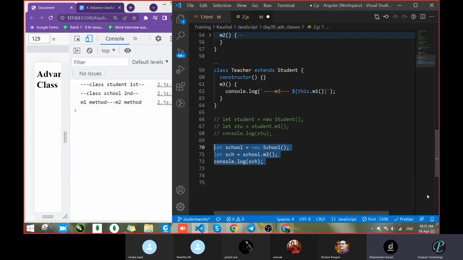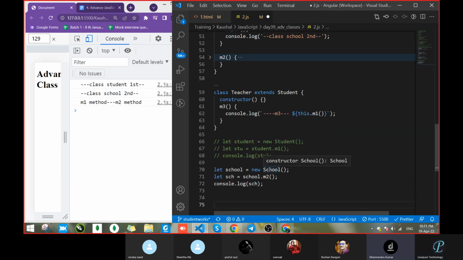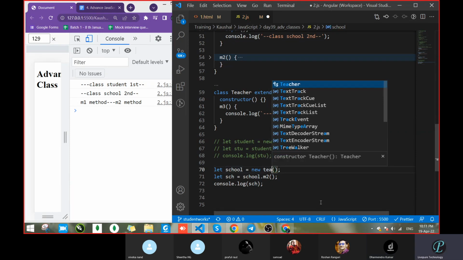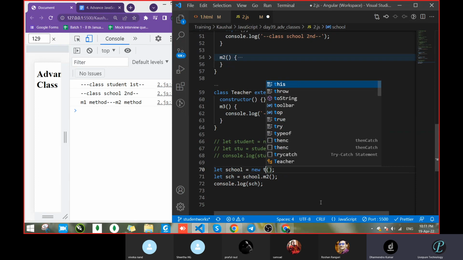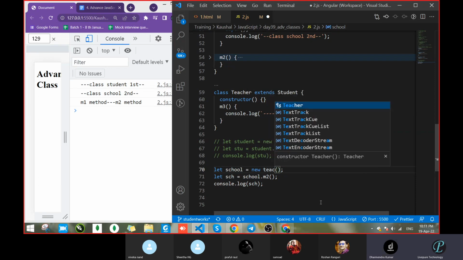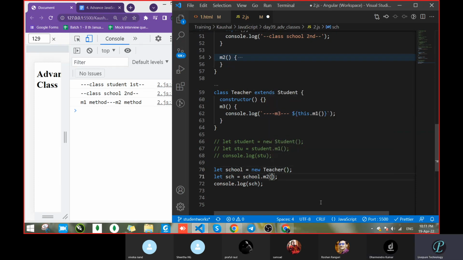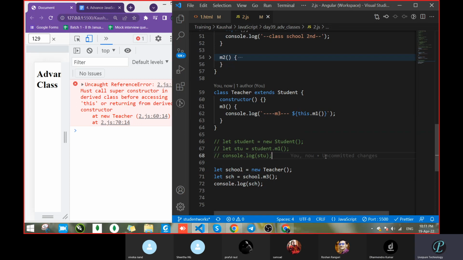Sir, we are calling the school. Yes, sir, we remove A School and pass Teacher. Yeah, that will be Teacher, not Base. Yeah, Base is the Teacher. Correct. So Teacher, and the method name is m3, not m2. Teacher is having the m3 method, and now the super keyword is actually required.